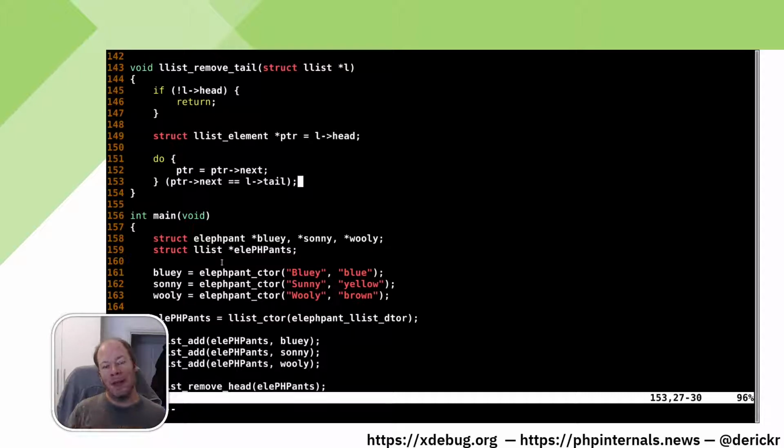What if there's one element in the list? Now, if there's one element in the list, then what happens here? We do pointer equals pointer next, but that's already going to be nil, right? Because there is no next element. So if we then compare next to ll tail, that wouldn't work, and we'd continue looping and actually end up having a problem. So this doesn't work.